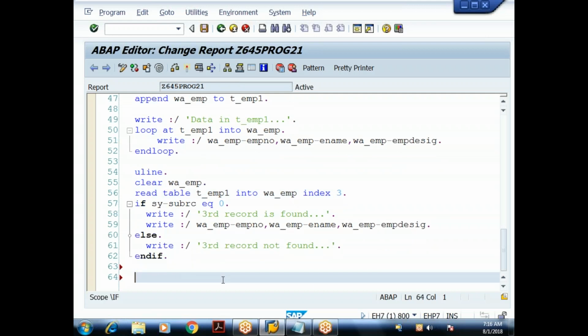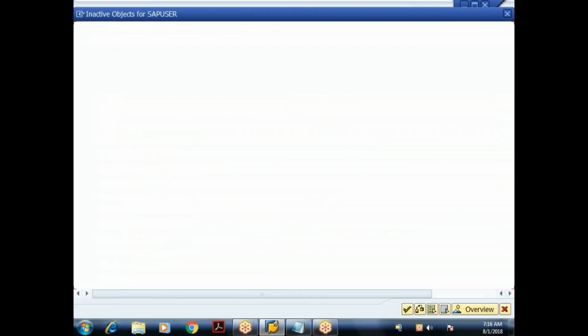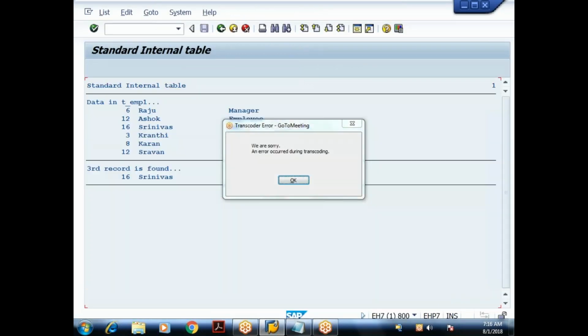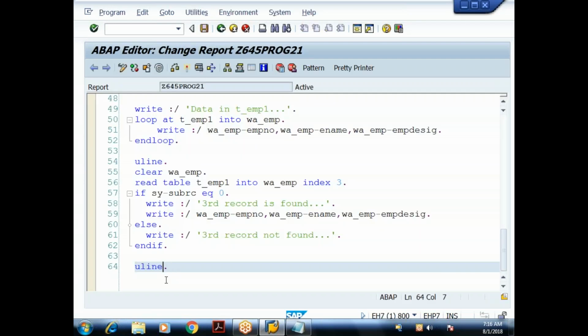I'll say wa_emp. Now, it is always recommended to clear the work area and then use it. I will not clear. Let us see what is the issue if I don't clear. Okay. What is the last data in the work area? 16 Srinivas and CEO. So keep that in mind. I am not clearing that. Without clearing, I'll try to directly read it.